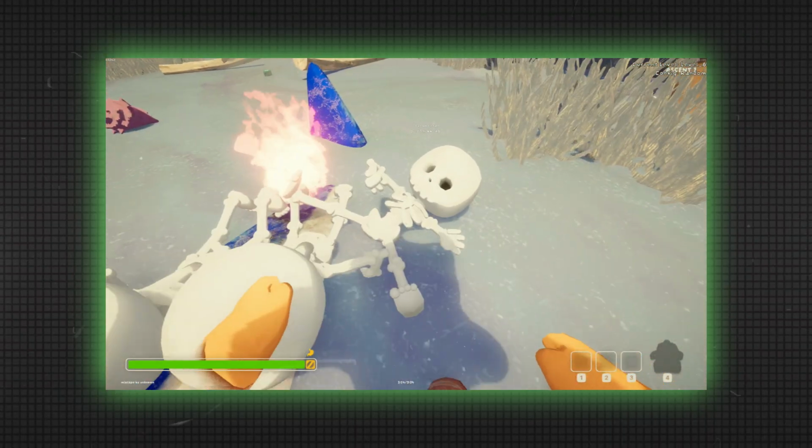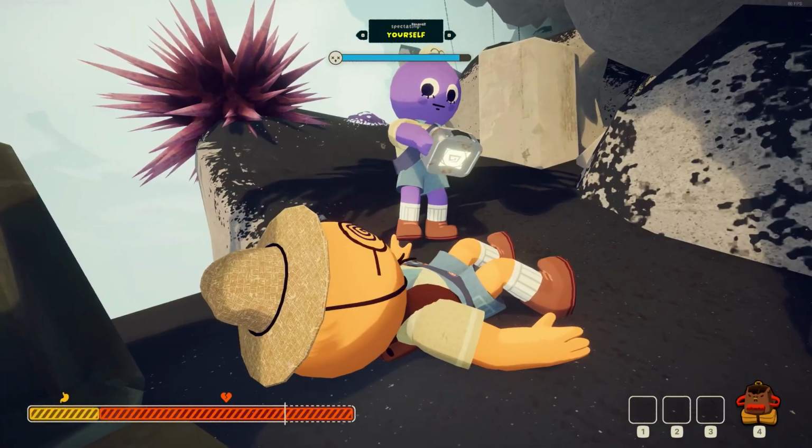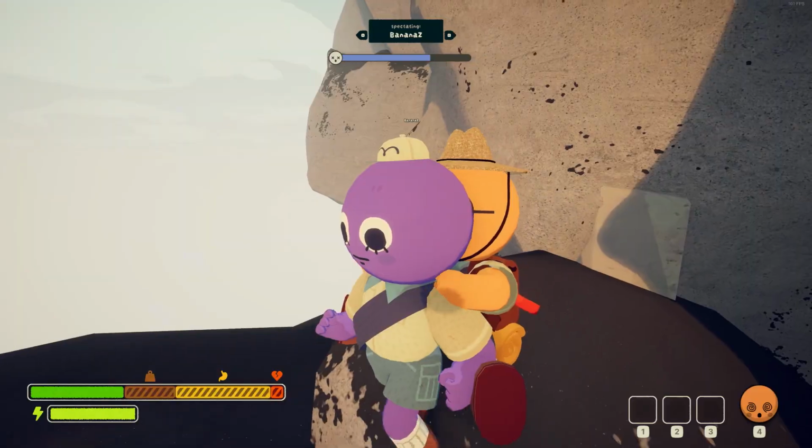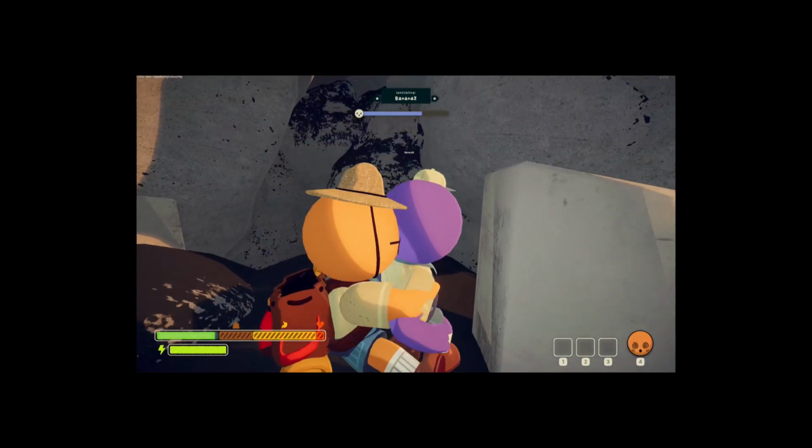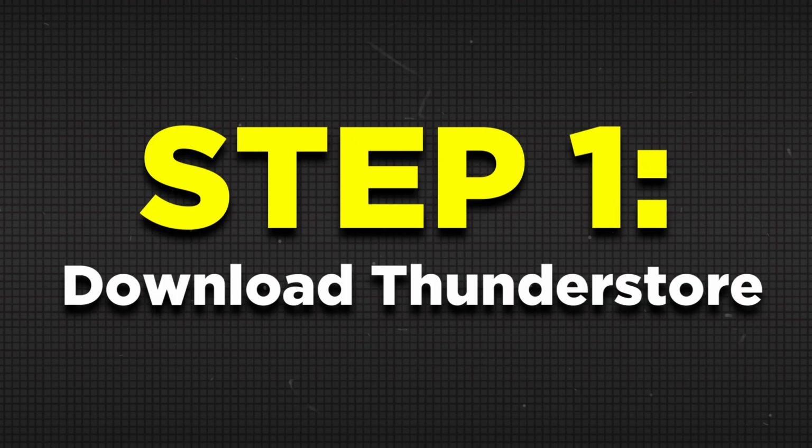So this is the easiest way to download mods for Peak automatically. This step-by-step guide will cover everything you need to know, so make sure to follow it as it is the only tutorial you need. Step 1, you first need to download the Thunderstore app.